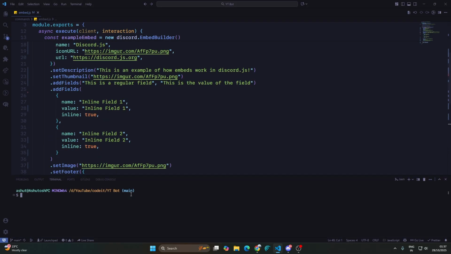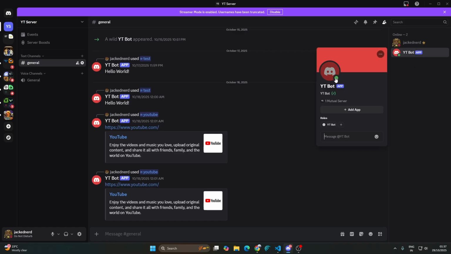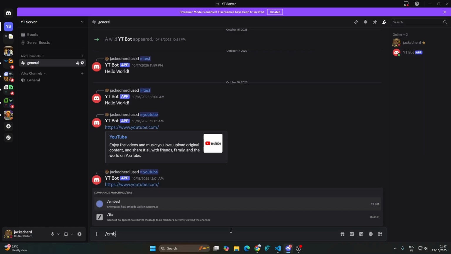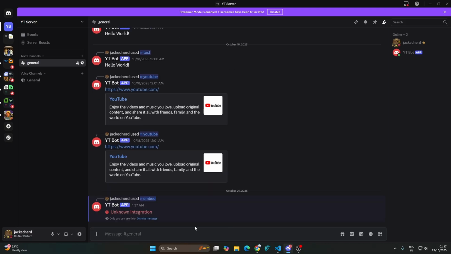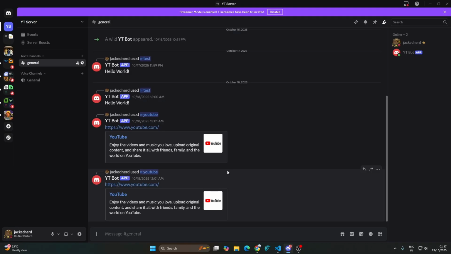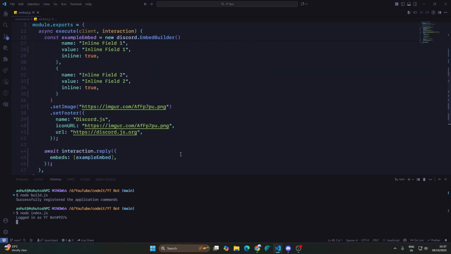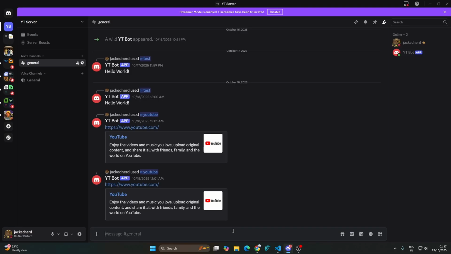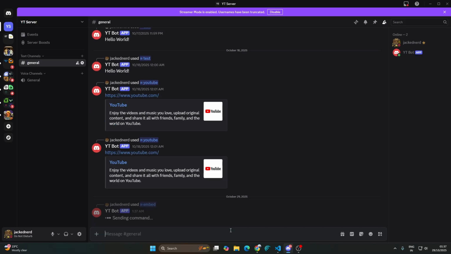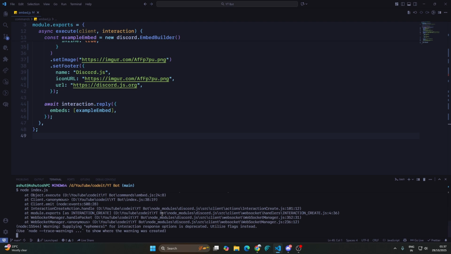Now what we'll do is we'll run the build command, so this command gets registered, and then we'll run the index.js command. So our bot gets online, and when we go to Discord, our bot is online, and what we have to do is just type in /embed. Okay, unknown integration. So we'll just reload this and we'll try it again. Okay, there was an error.